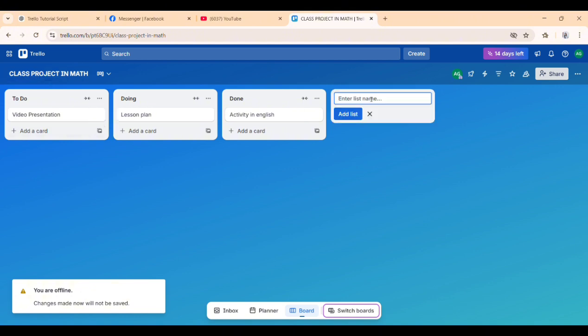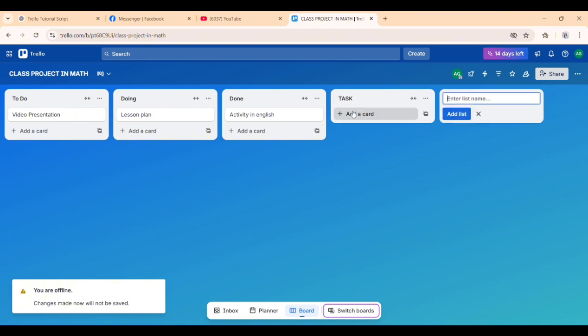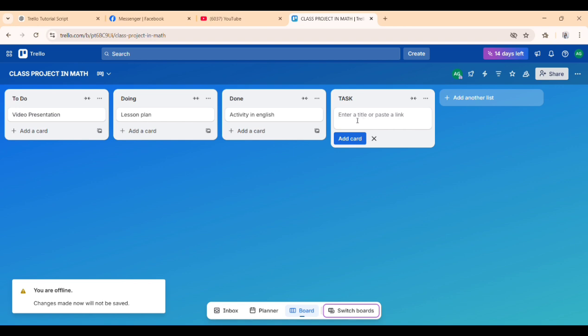For example, you want to assign different work for each of your members. You can just click here, click this one, and enter the name. For example, you can just name it task, and you can add a card. For example, you want member 1 to create the PowerPoint. Then you can do it like this one.